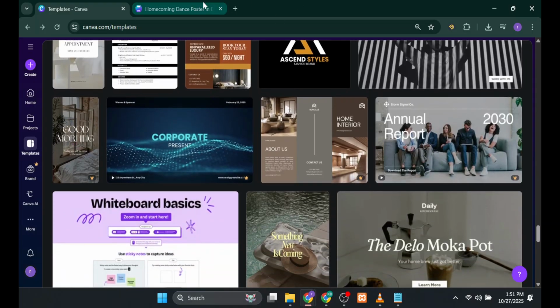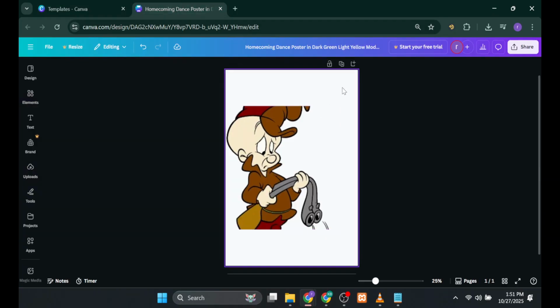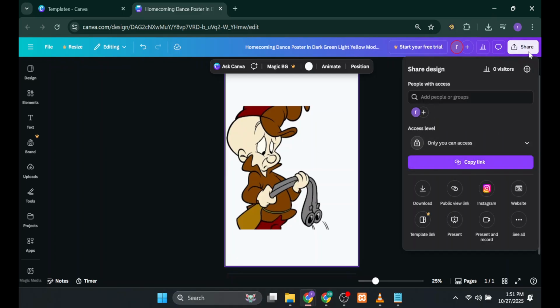Let's get started. First, open the design you'd like to share inside Canva. Once your design is ready, look toward the top right corner of the screen. You'll see a button labeled Share. Click that. This is your gateway to publishing your designs across different social media platforms.